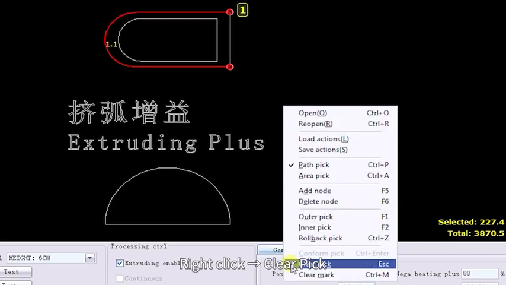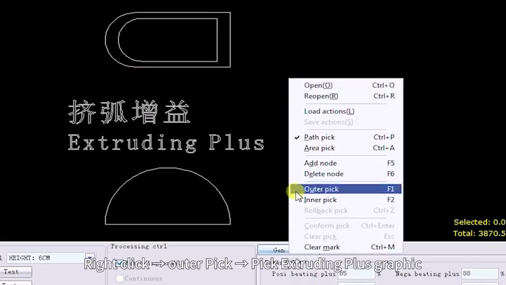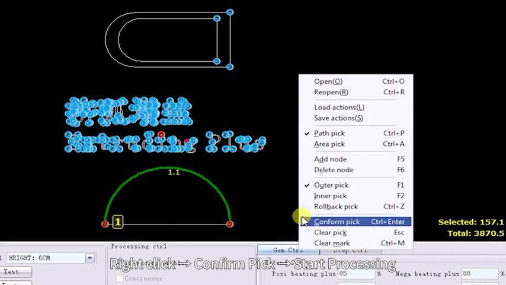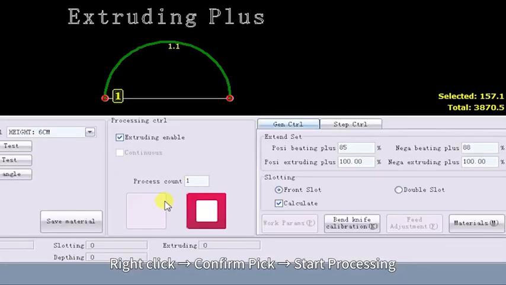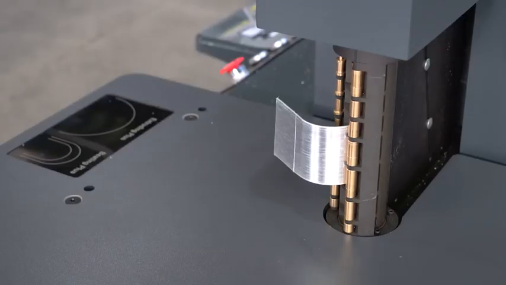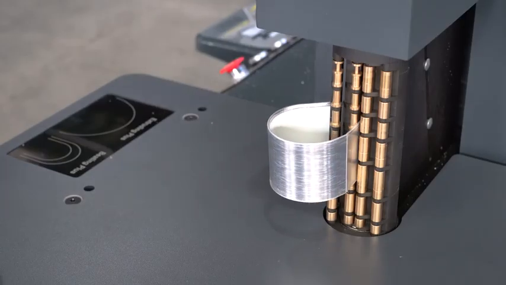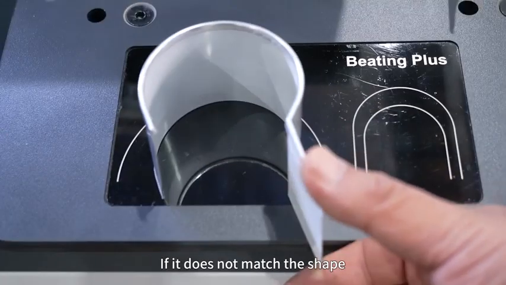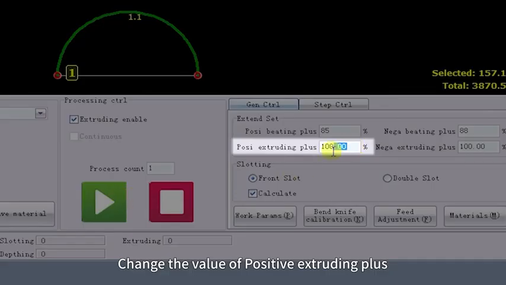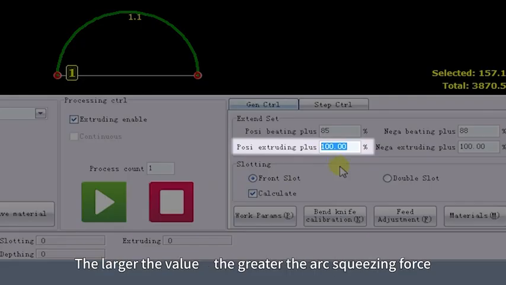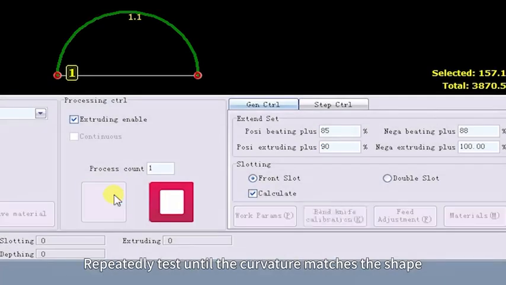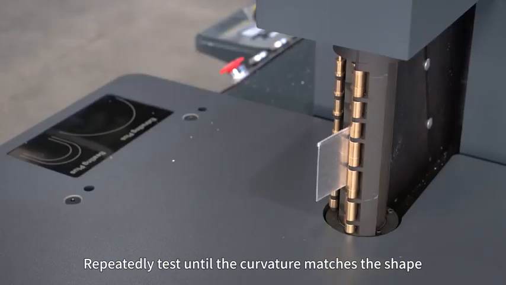Right-click, Clear Pick. Right-click, Outer Pick. Pick Extruding Plus graphic. Right-click, Confirm Pick. Start processing. Observe and compare the curvature. If it does not match the shape, change the value of positive extruding plus. The larger the value, the greater the arc squeezing force, and the smaller the value, the smaller the arc squeezing force. Repeatedly test until the curvature matches the shape.